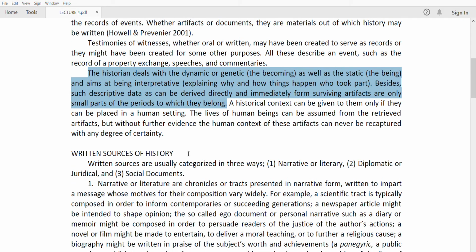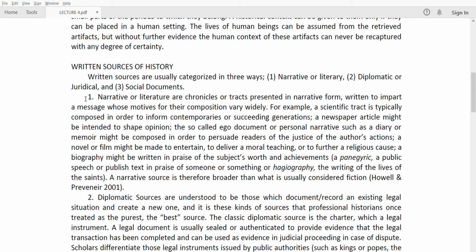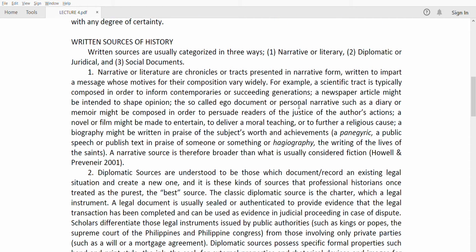So there are two main kinds of sources: written and unwritten sources. From the term itself, written is katong mga gipang sulat, katong naa sa papel, katong naa sa records, katong makita, mabasa. That is written sources. Non-written includes material and oral sources.